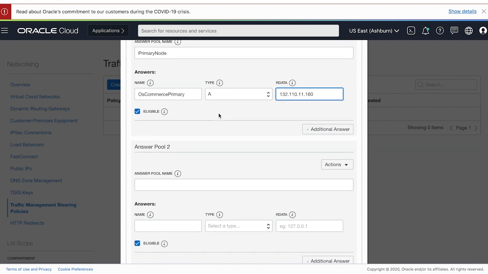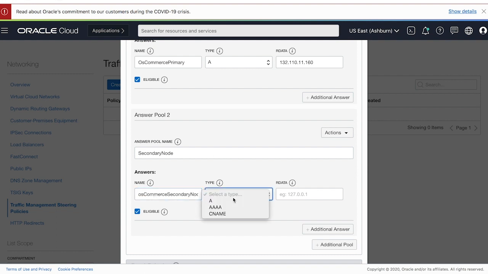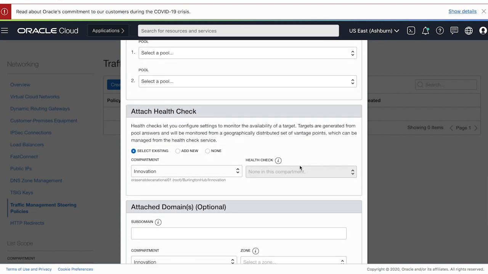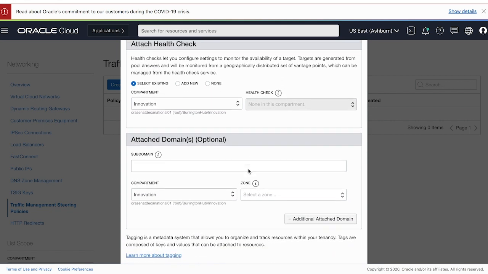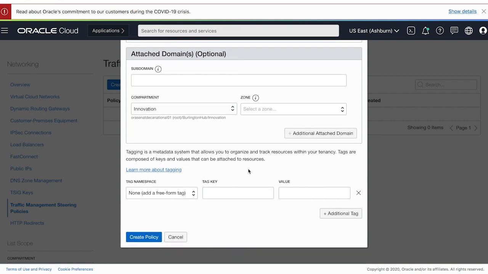So I would have this primary node here, and I would choose a secondary node for it to fail over to. So I'm going to choose secondary node and create OS Commerce secondary node. And again, choosing a record type of A and put our data in there as well. So let's do 132.111.11.12.160, let's say. I can then choose the pool priority and attach a health check to make sure that I'm monitoring the availability of any given target within this failover option. Finally, I would attach any domains should I so need and tag it with the appropriate resources.